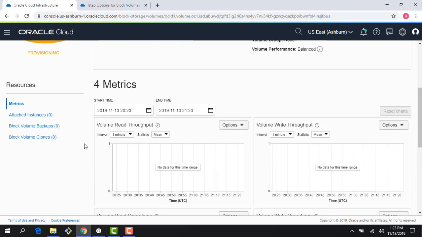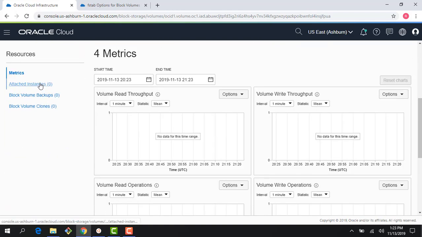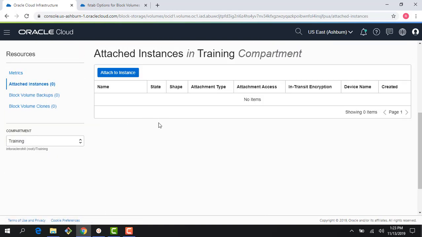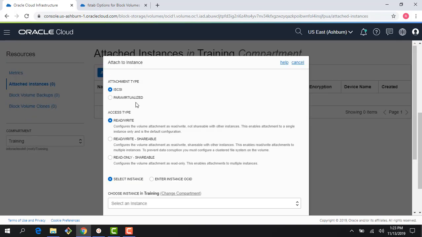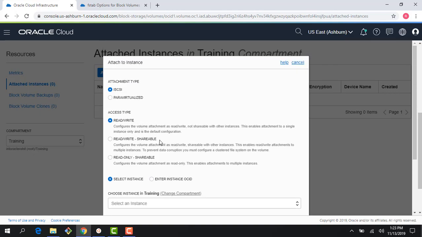As it's getting created, you can see here that I have some links for attached instances, metrics, backups, clones, etc., right? So if I click on attached instances, I can see that there is no instance which is attached right now. So I can click attach instance, right? And I can attach this block volume to an instance.